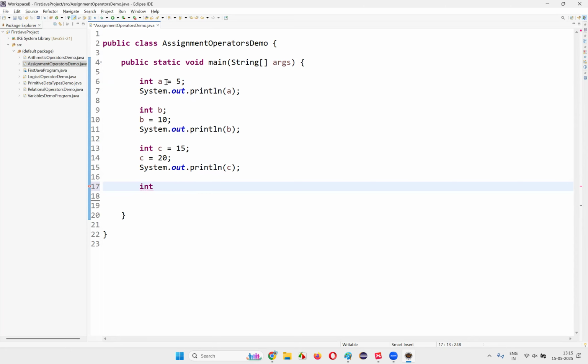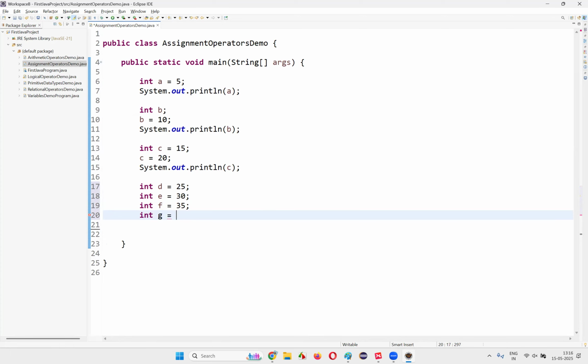So I have multiple ways of using the simple assignment operator, guys. A lot of examples I'm going to give. Like I can write like this: int d is equal to 25, int e is equal to 30, int f is equal to 35, int g is equal to 40.